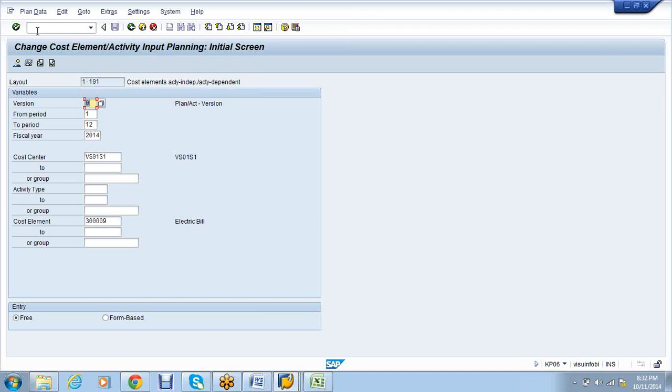The system cannot determine, right? You have to determine the whole thing. Any other questions, Manisha, Kishore?